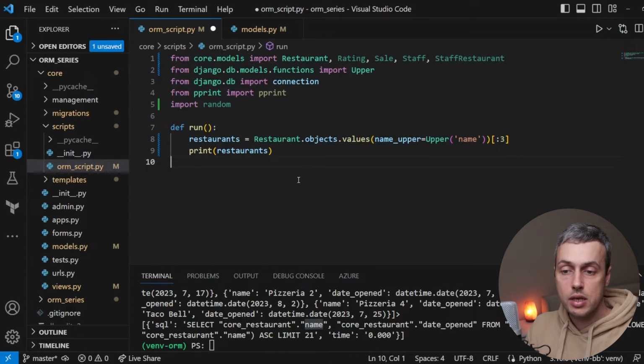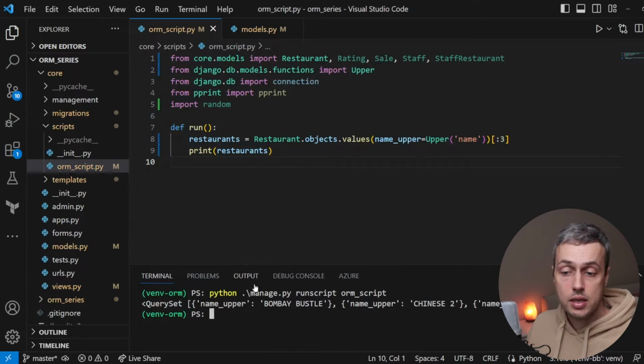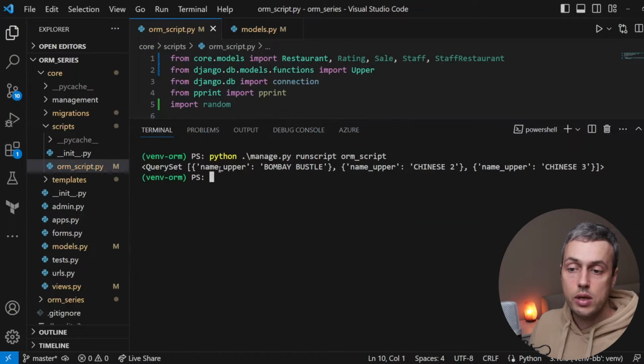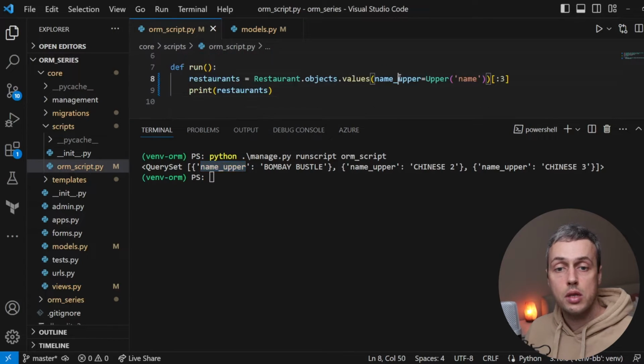So now I'm going to remove the connection.queries statement, and we're going to rerun the script, and you can see at the bottom we now get this query set where the key is called name upper, and that matches the keyword argument that we passed into the values function. But the value itself is the name of the restaurant, but it has been converted to uppercase, and that's being done at the database level by this function.